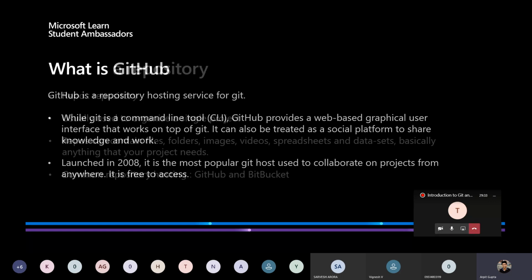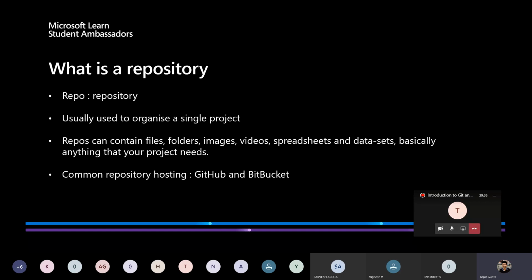So now, let's see what exactly a repository is, if you have not heard this word before. A repo is basically a short form for repository, and a repository is just like a container where you keep all your project files or the source code of your project. Okay, so a single repository is basically used to organize a single project only. Like you cannot dump 2, 3 projects in a single repository. If you want to host a project, you create a repository and put all your project files into that repository.